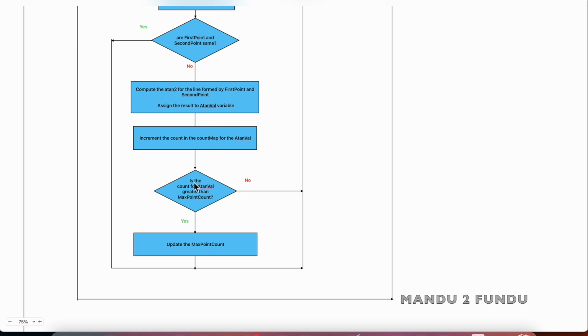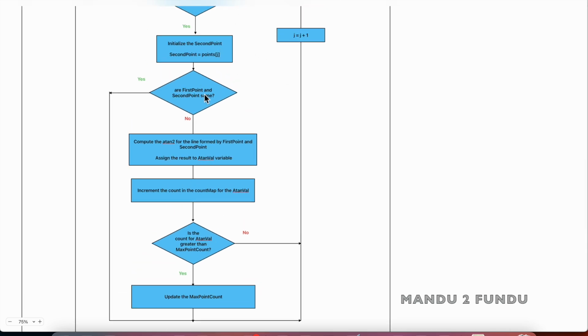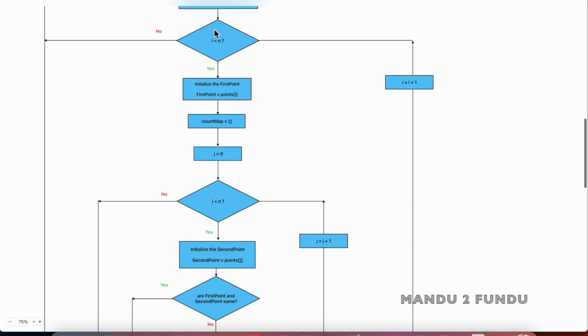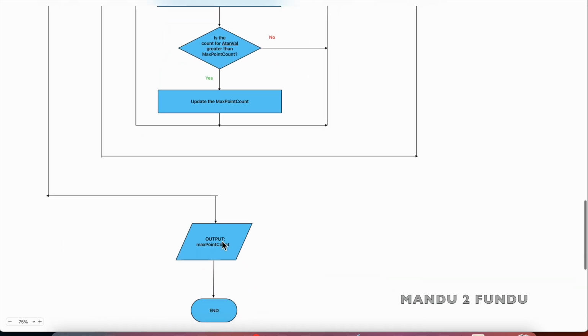Then we increment the count in the entry associated with the atan val in the count map data structure. Next we check whether the count for the atan val is greater than the max point count computed so far. If that is true, then we update the max point count. Otherwise we go ahead and process the next point. We repeat this until we pick up all the points in the array as the second point, and then we process the next first point. We repeat this until we process all the n points in the array. Once that is done, we come out and return the max point count variable's value as the output.